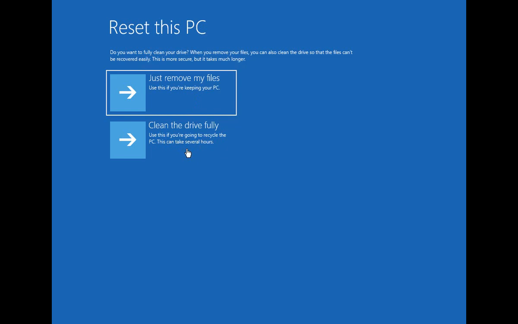Otherwise, the way things get deleted in Windows, even though the file is marked as deleted, it may still be sitting there on the hard drive. So the second option is your more secure option, but it does take much longer. I'm going to assume you're going to keep the PC and click on just remove my files.